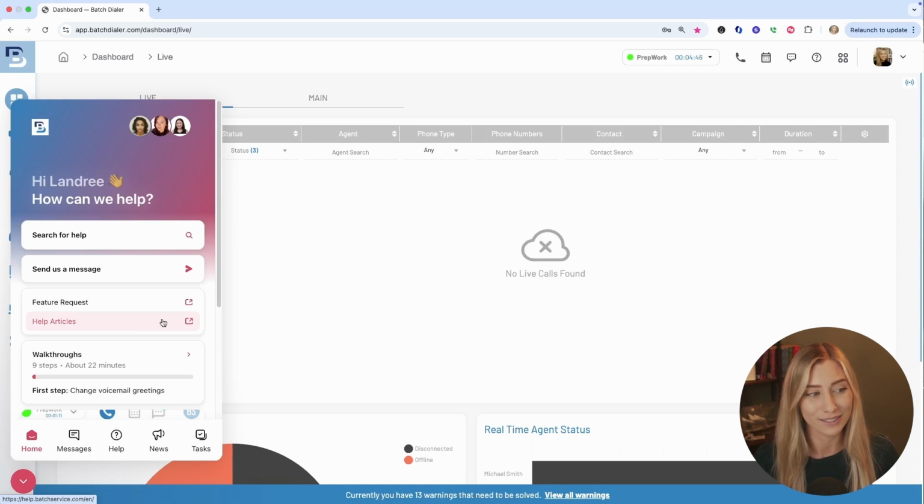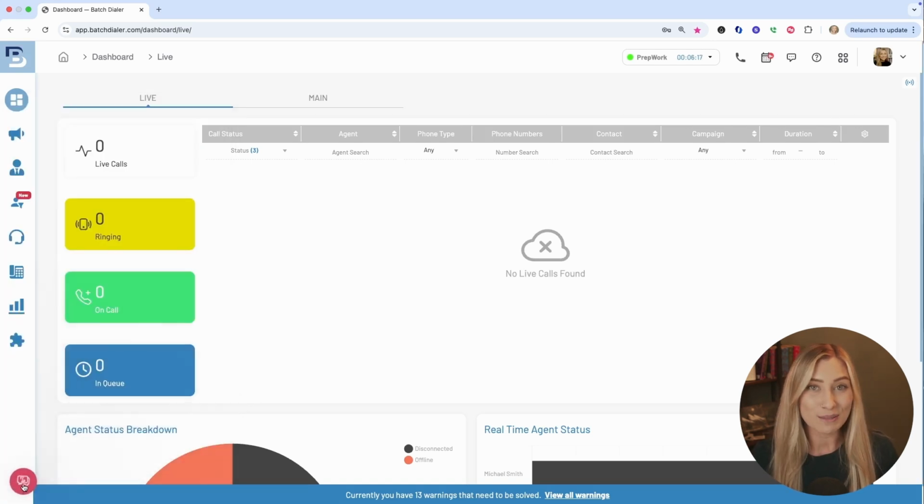Now, technically, all you need in order to make calls in BatchDialer are campaigns, phone numbers, and contacts. I'll share a little bit more than that today in this master guide.